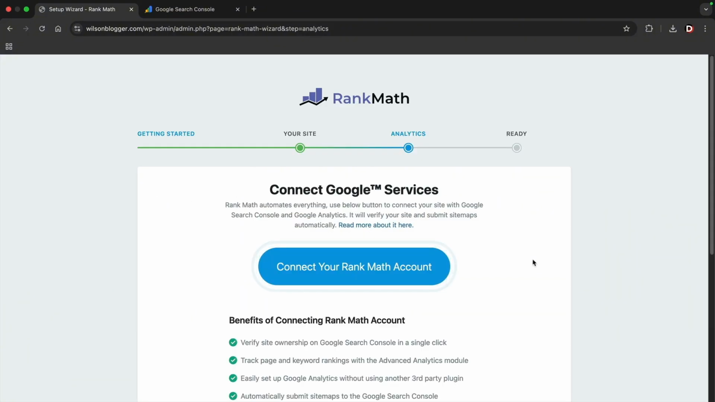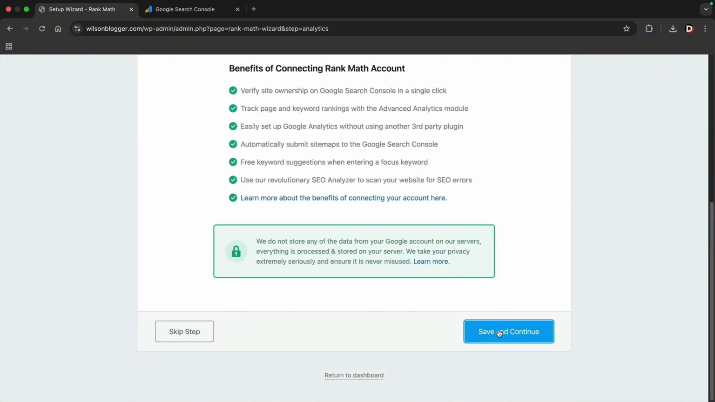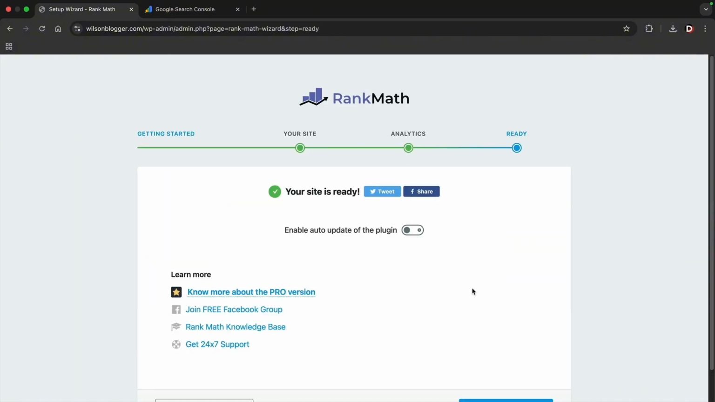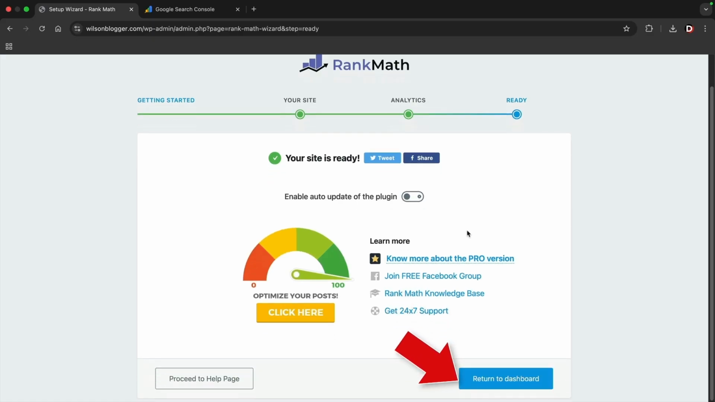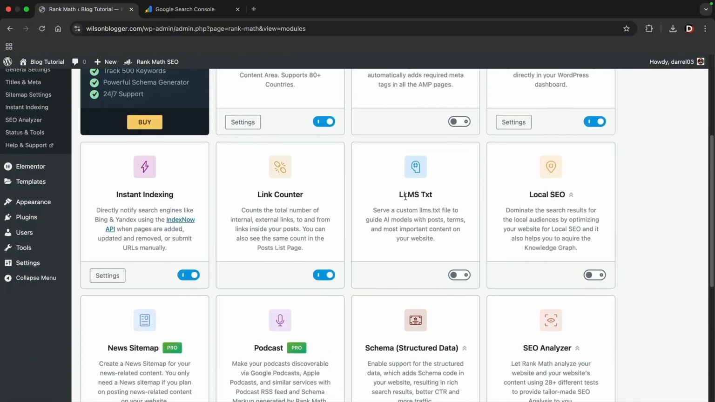And the next is the analytics section. Now, you don't need to integrate Rank Math because we're going to integrate this on our own with the Google Search Console. So let's scroll to the bottom right here and click on save and continue. And now our site is ready. So now we can scroll down here and click on return to dashboard. Okay, now the first thing that we're gonna do is we're going to activate the LLMS text. This will essentially alert the AI models about our post and the content on our websites. So right here, I'm gonna turn this on, and then I'll click on settings.